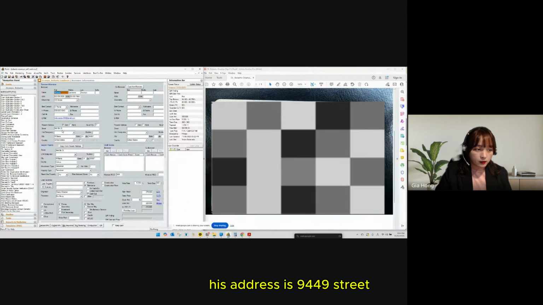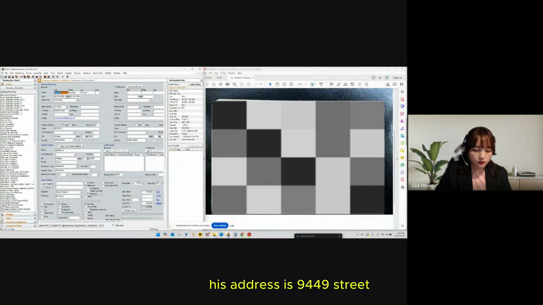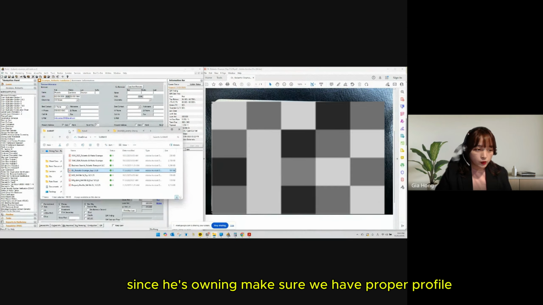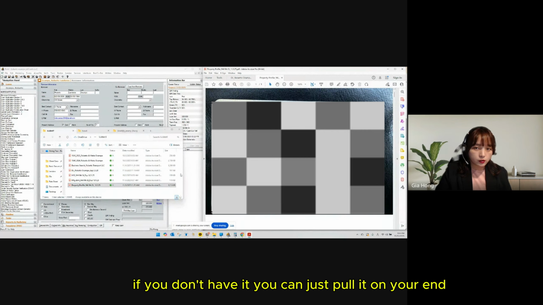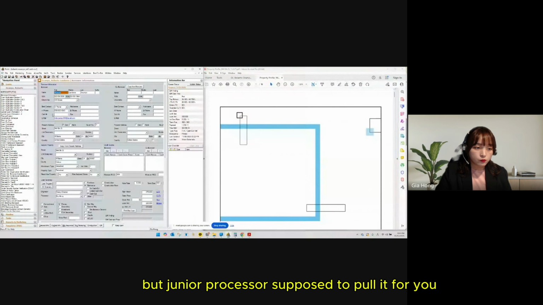His address is 944 9th Street. Since he's owning, make sure we have the property profile. If you don't have it, you can just pull it on your end, but the junior processor is supposed to pull it for you.